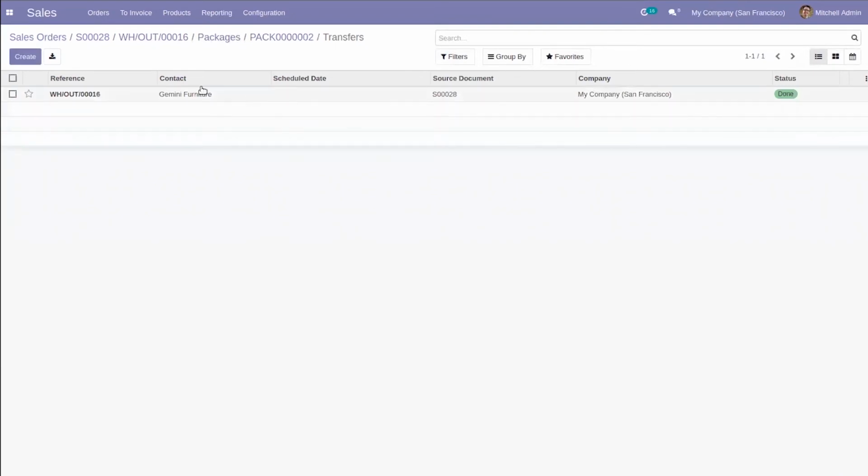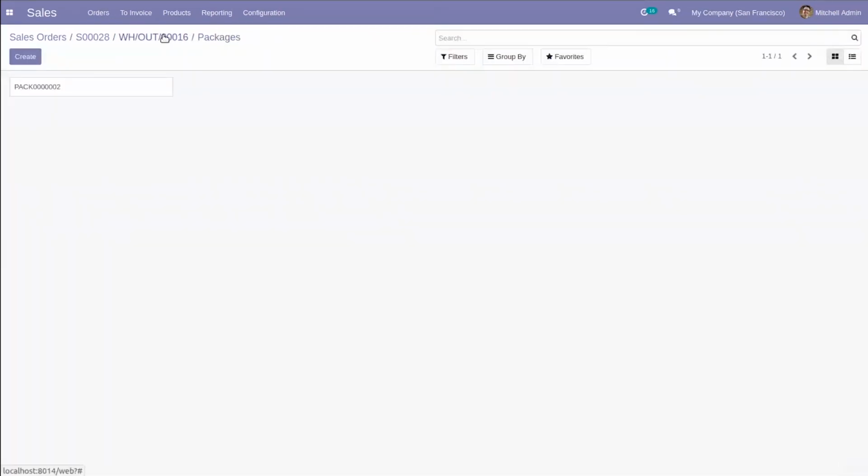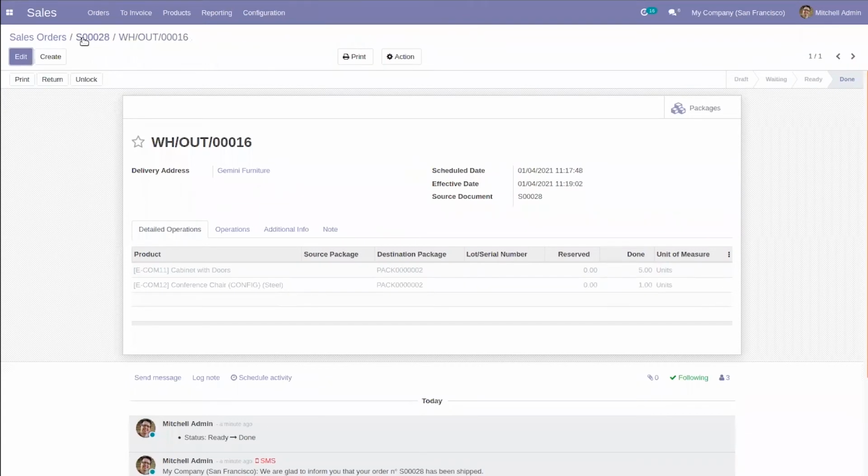When you click on that, you can see one transfer created, that is from our location, our stock, to the customer's location. So you can see that from here. So that's how we create a package in Odoo 14.